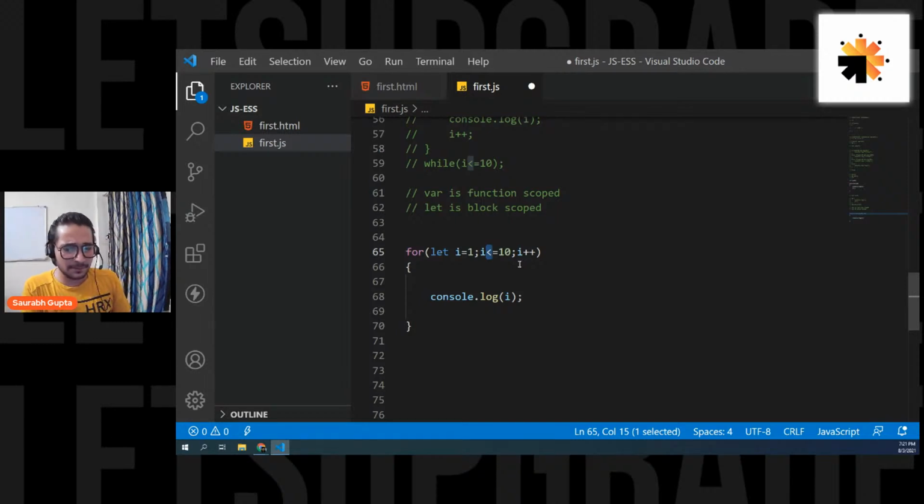Sakshi, are we clear? Okay, guys. So now let's move ahead. I was telling you that var is function scoped and let is block scoped. So what is the difference? What is the meaning of function scoped and block scoped? Let's try to understand that.